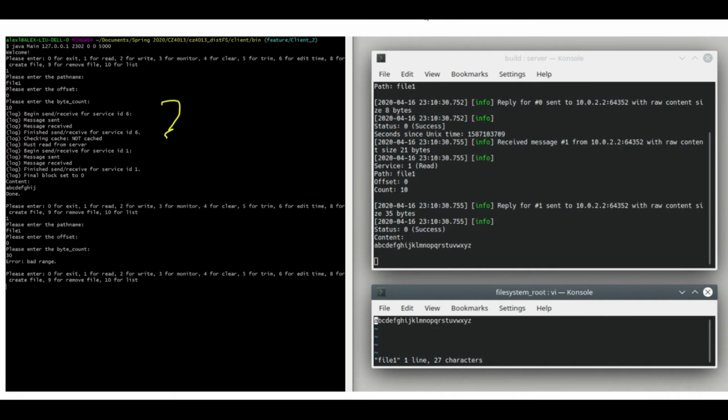So this is the first time that we read from the server, or we try to read the content, and we ask for offset 0 and byte count 10, which is very much valid. It's about these characters right here. But then during the second time reading, we ask for offset 0 and byte count 30, which is obviously out of bounds, or bad range.